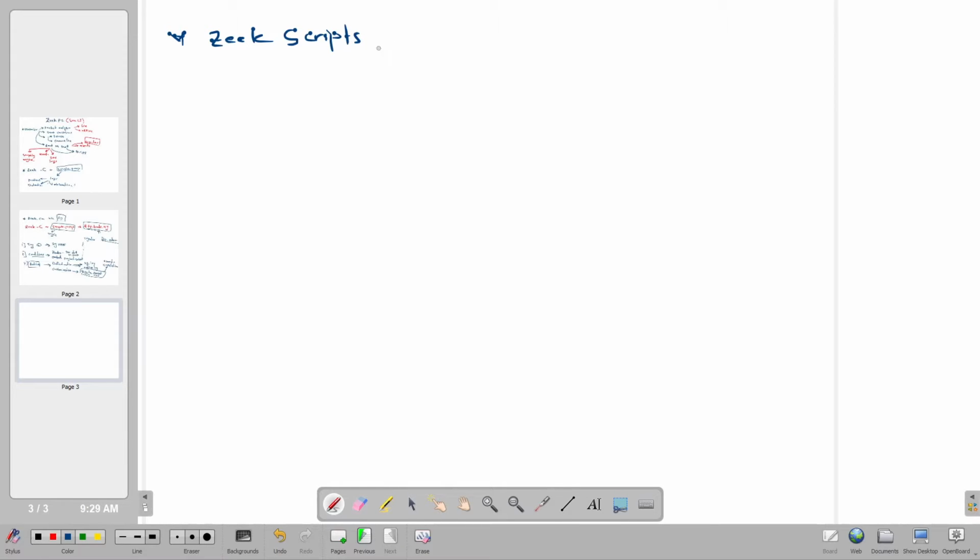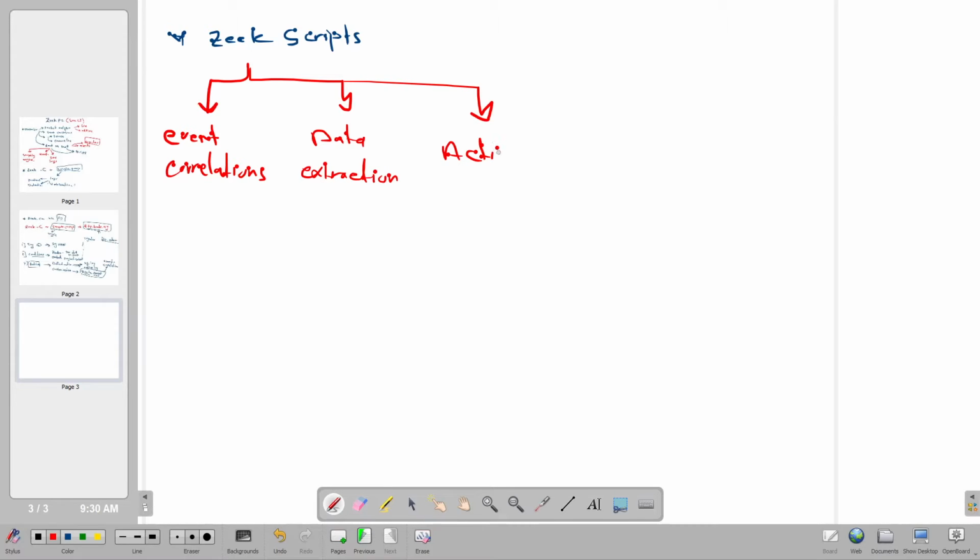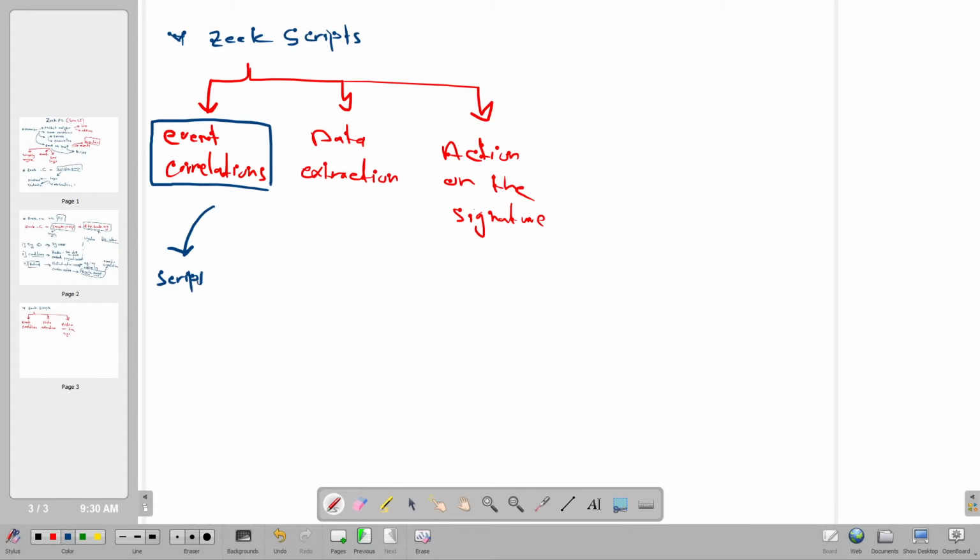We mentioned that Zeek scripts are first used in event correlations. Another thing is data extraction. Another thing is to trigger an action on the signature. So here in event correlations, what do we mean by that? It means if we use scripts combined with the signature we have created before.